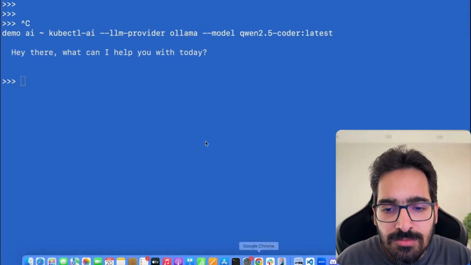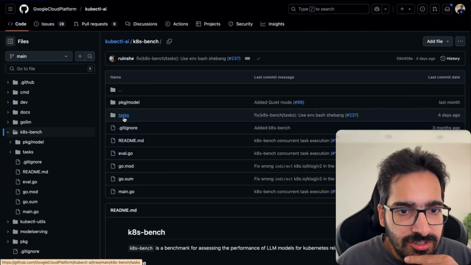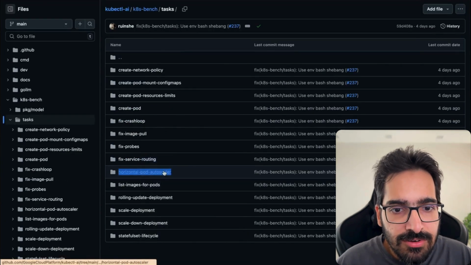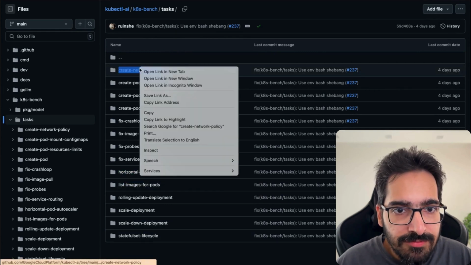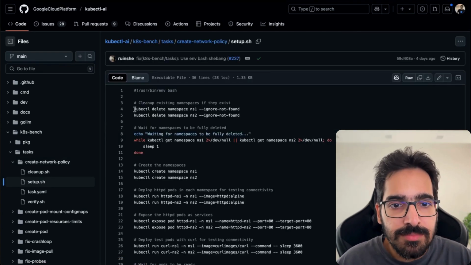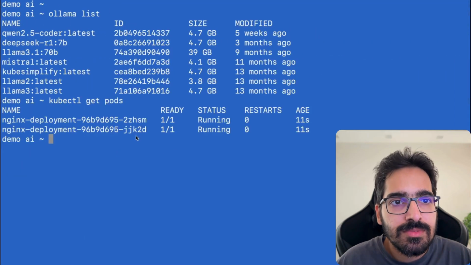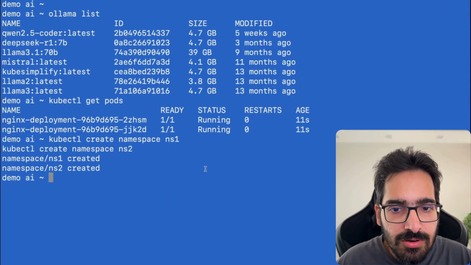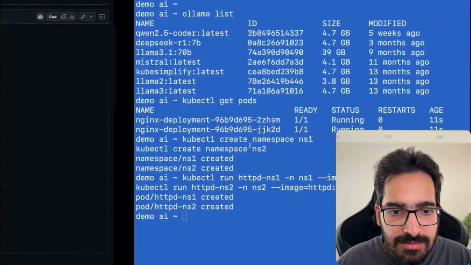Let's try out some actions from the tasks which are there on the repository itself. So K8s bench and tasks, and let's see if we can create a horizontal pod autoscaler. That would be interesting. And also if we can create a network policy. Okay, these two sound interesting. So first do the list setup. The setup is creation of the namespaces, which we can do here. 2 namespaces created. Then run two pods, and then expose them as a service.